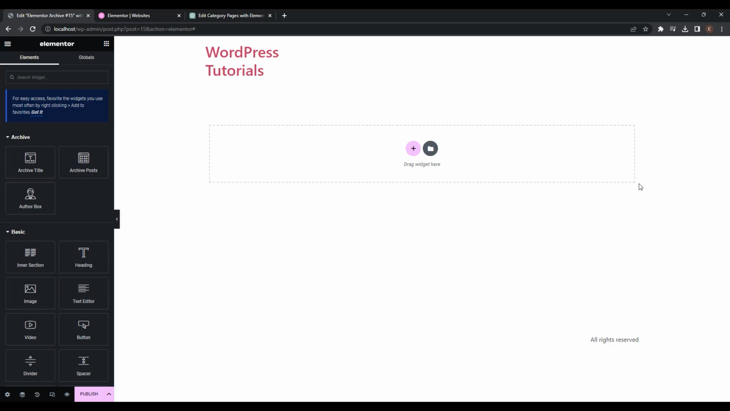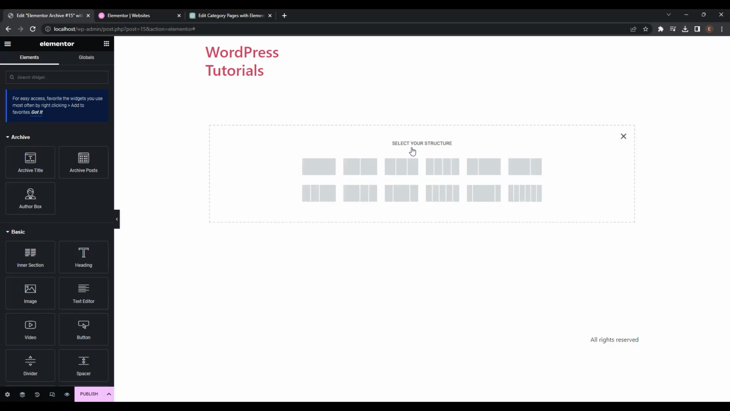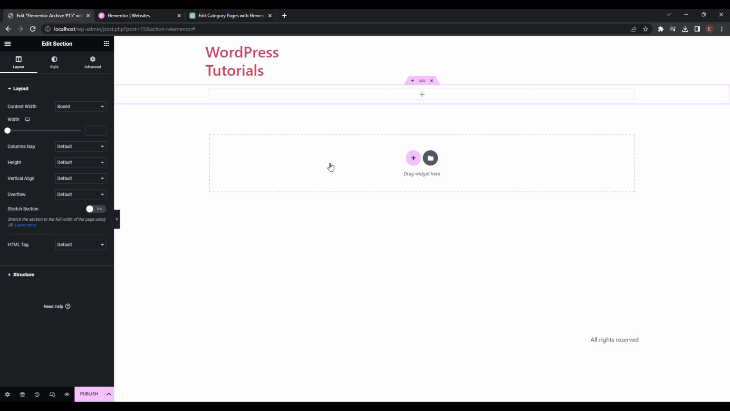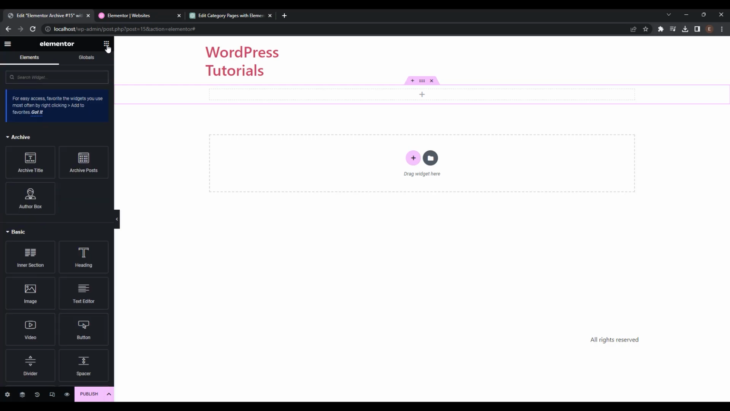So we will start with creating a simple layout of the archive. By clicking the plus here, I will create a structure. I want my structure at the beginning to be just a section. And here I will put my elements. Now I want to add my archive title here. So I go to the left panel, click these boxes and drag and drop Archive Title.